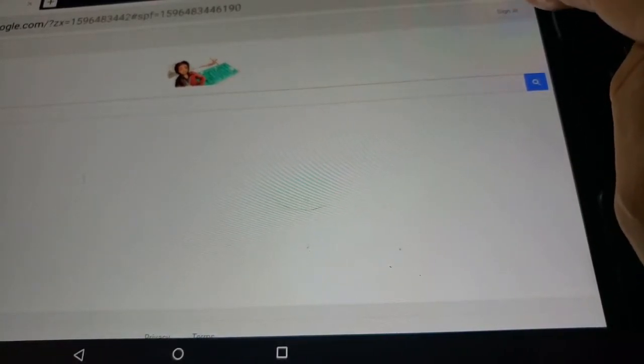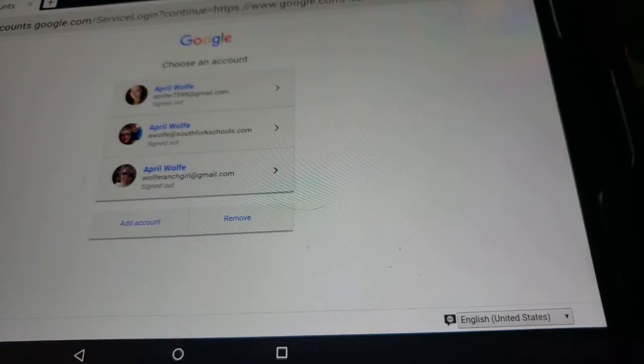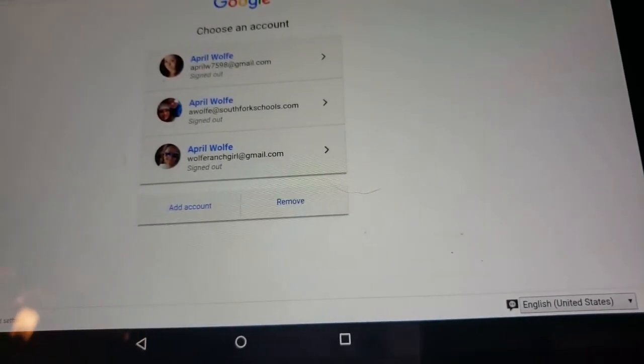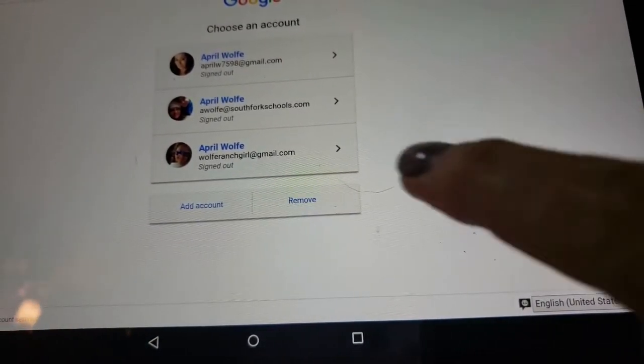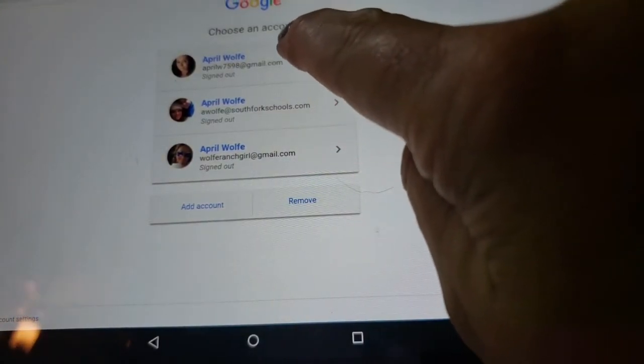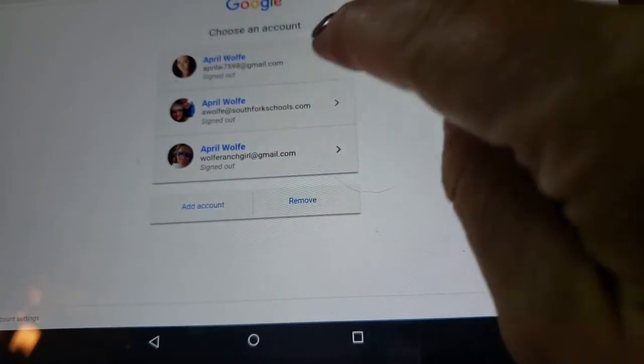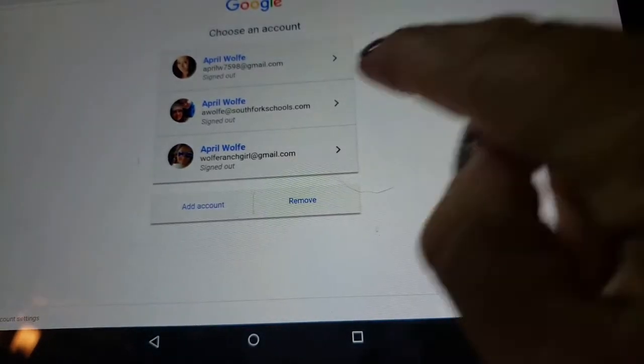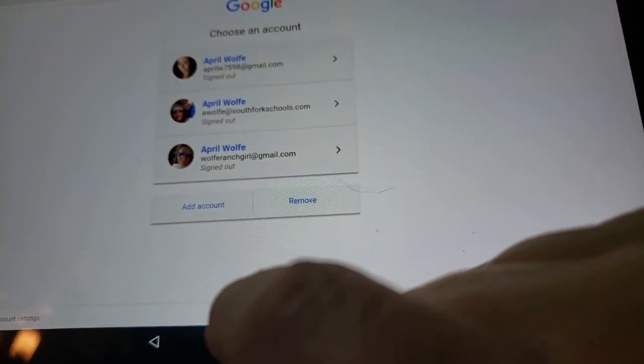Okay, so over in the side, I'm going to have to click on sign in. And then again, you can see that I have my 3 different accounts. I've got my aprilw@gmail.com, my South Fork Schools, and then my wolfranchgirl@gmail.com.